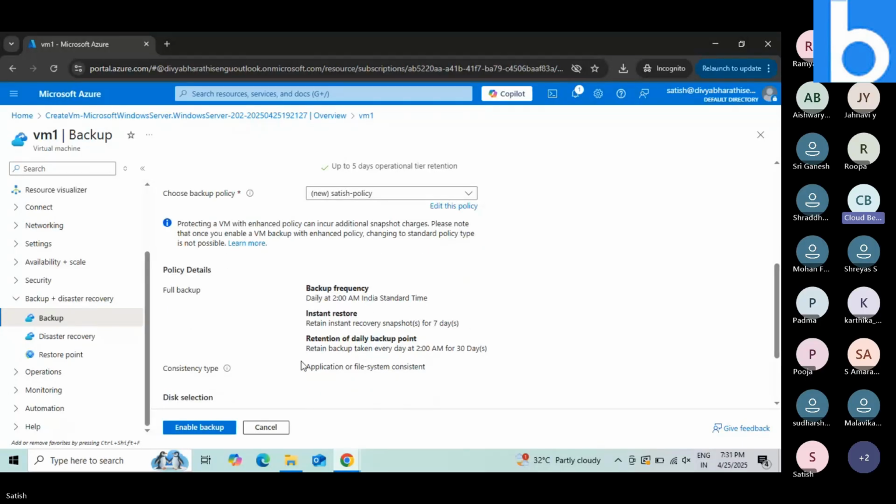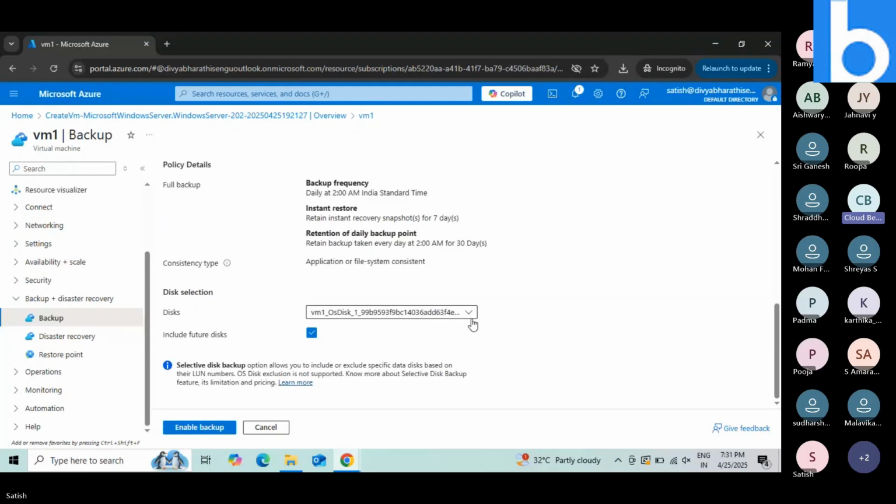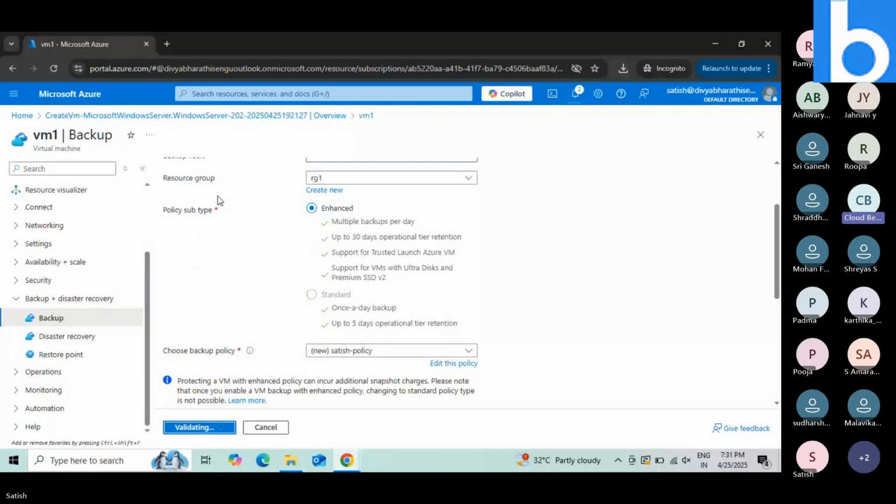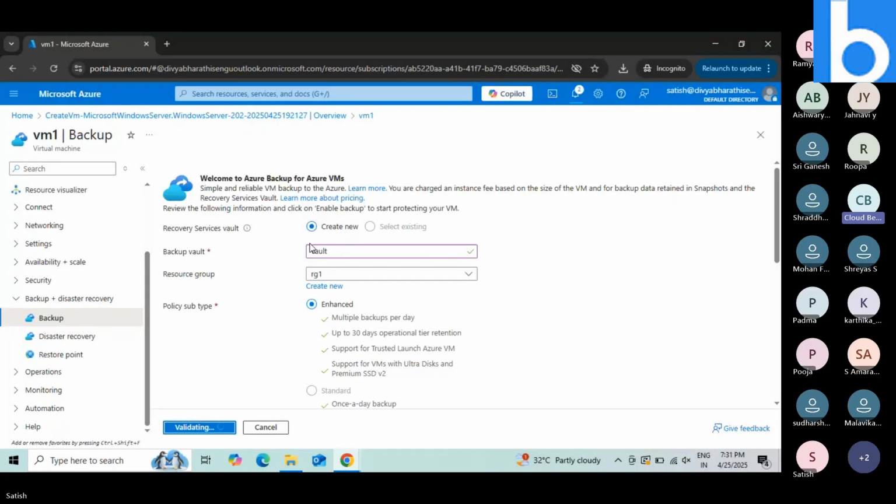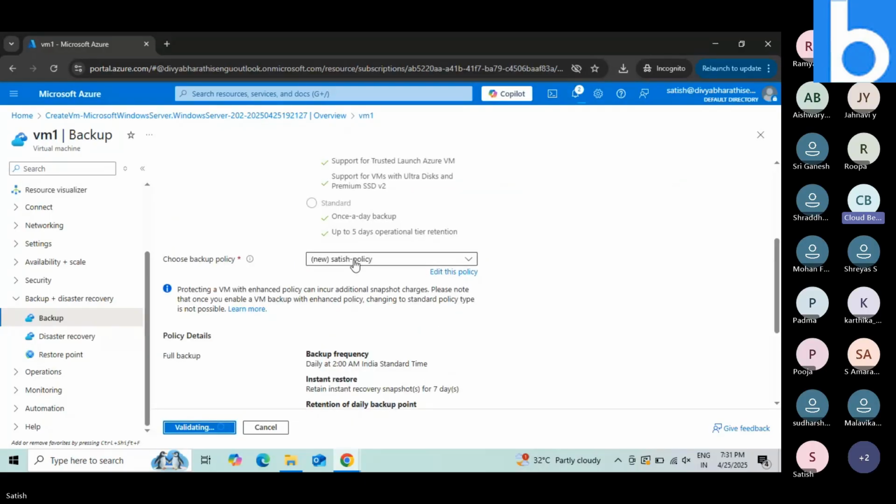The backup is going to have a retention period of around 30 days, and all good. It's going to take my complete OS disk, and whenever I add any new disk, it is going to take a backup of that disk also. I click on enable backup. That's it. My job is done. Right now the recovery service vault is getting created in the background, and I have created a policy. It's going to follow that policy, which is known as Satish policy. That's it. My job is done.